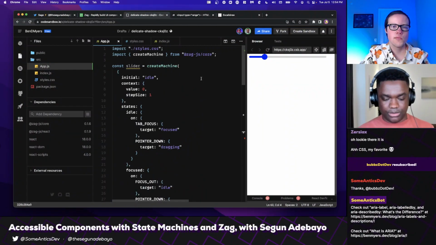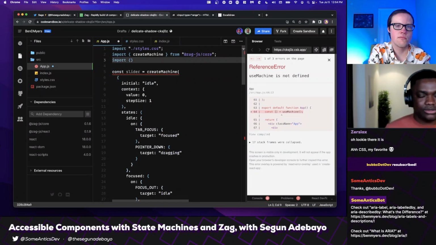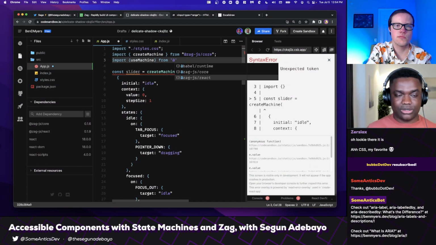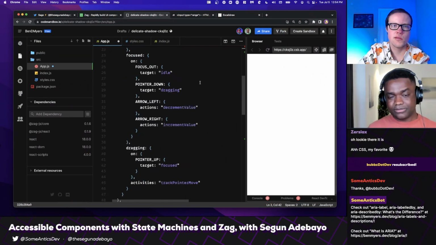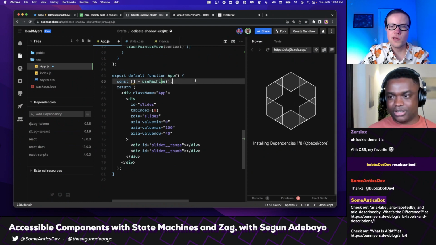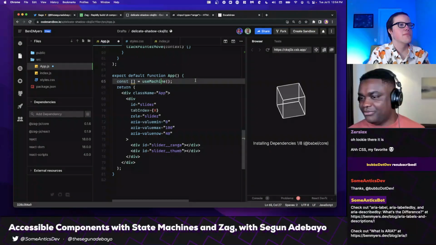So you can import this hook at the top. Let's import the hook from Zag.js React. Again, the main essence of this is that you write your logic in a framework agnostic way, and then you integrate your logic into a framework. So we have Zag.js React, Zag.js Vue, Zag.js Solid, depending on the framework that you use.